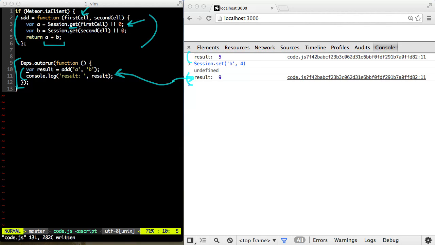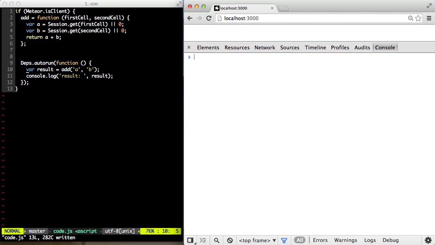So the key takeaway here is that this happens at the level of a function. And anytime I change the value of one of the reactive data sources inside that function, the function will be rerun. And in this case, the add function is rerun and we print out the new result to the console.